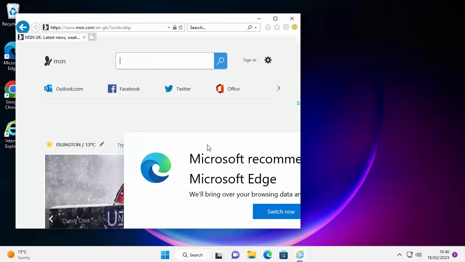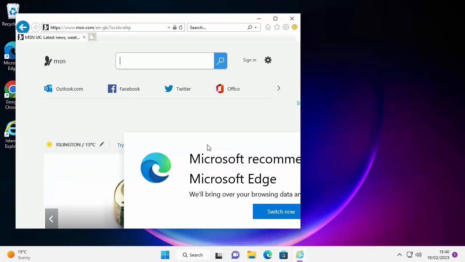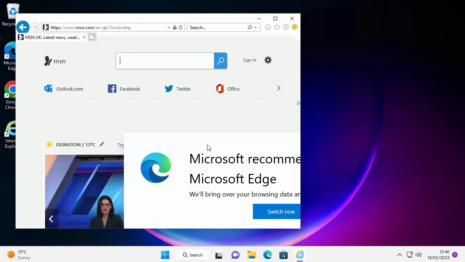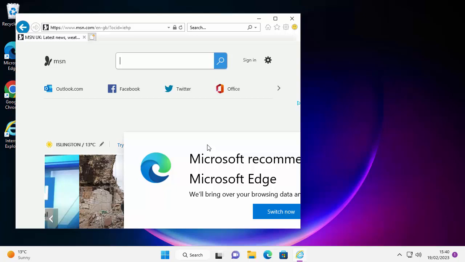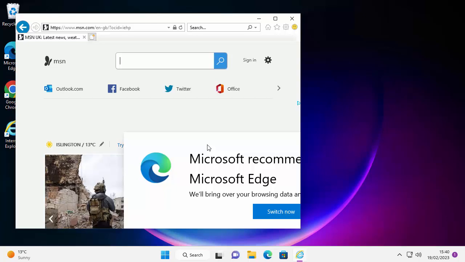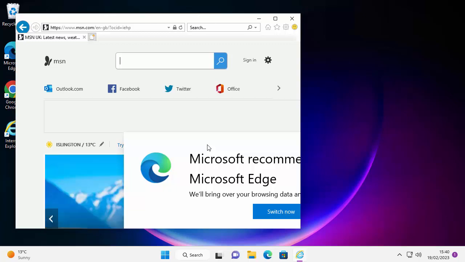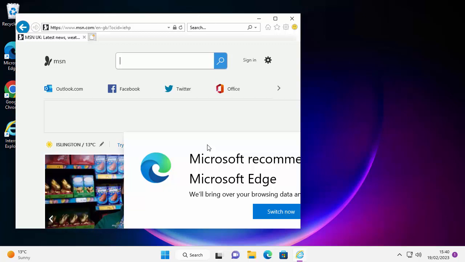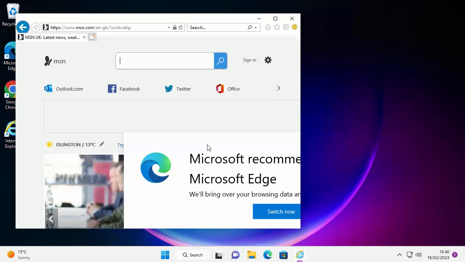So Microsoft have said that they've removed Internet Explorer from Windows 10 and they never included it in Windows 11. But no, that's wrong. All they've done is they've just hidden it. So this guide is going to show you how you can get it back in Windows 10 and restore it to Windows 11. So as I say, Microsoft have said that it was never ever included in Windows 11 and it was removed from Windows 10 as of February 2023.